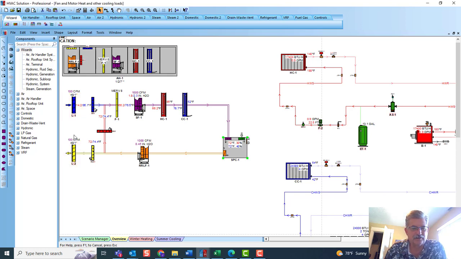Hey, the average Joe. Hey, today we're going to look at the fan and motor heat in a fan system and some other cooling loads that are in the schematic.